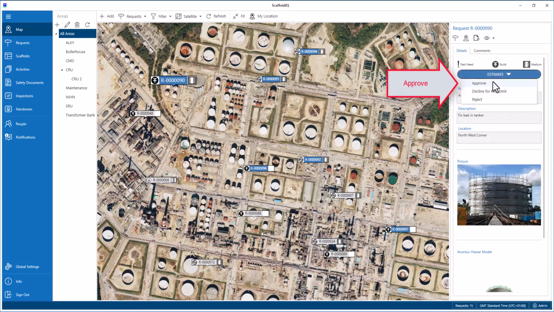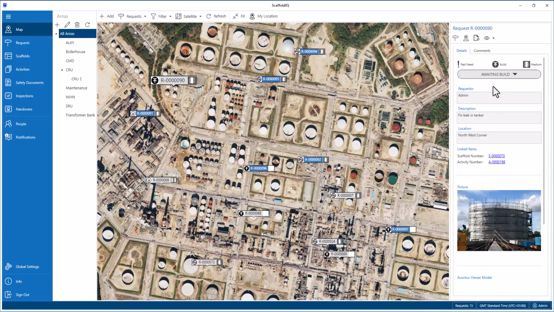In this example, the next stage is the estimate stage. Click the status and select Approve. The next stage is the final approval stage. This is the final stage. Click the status and select Approve.